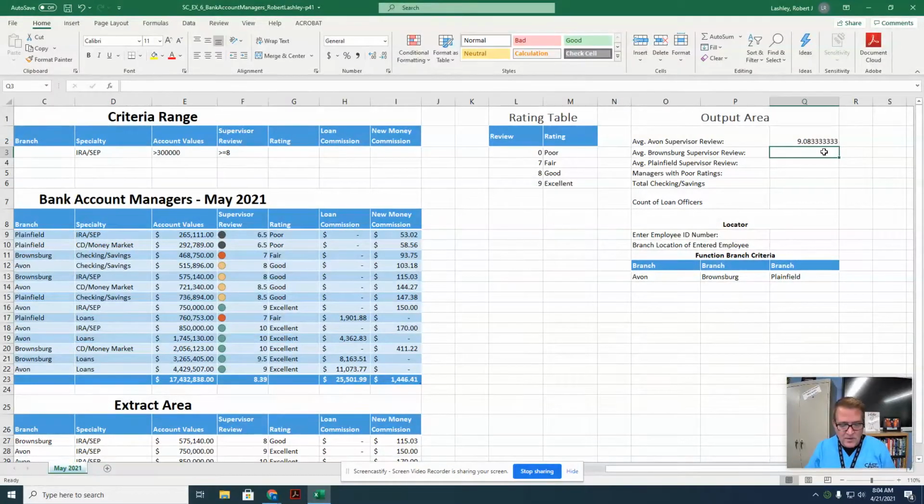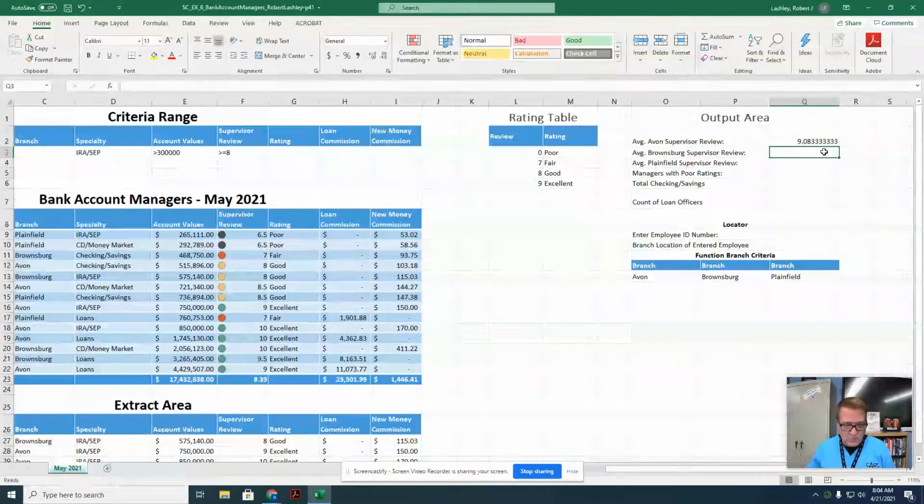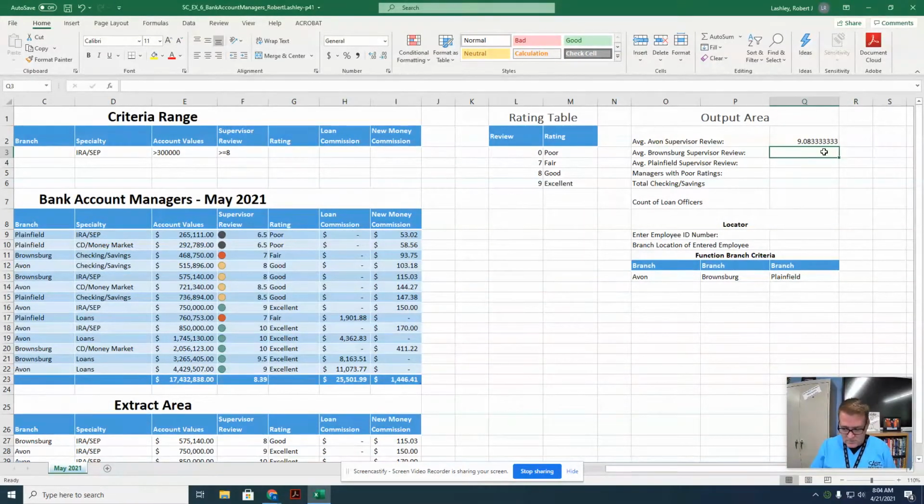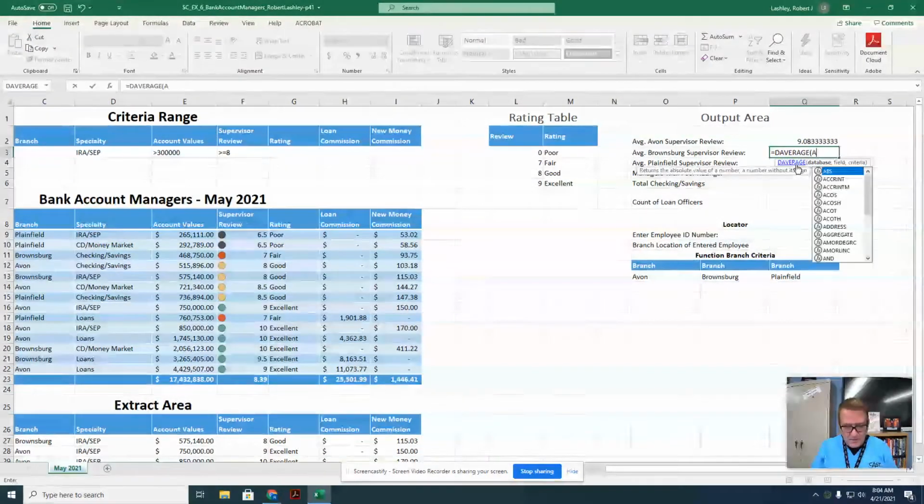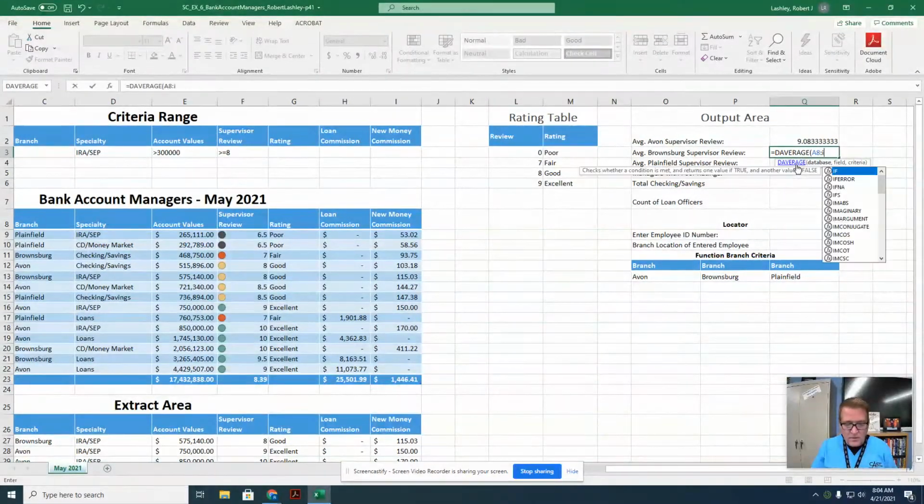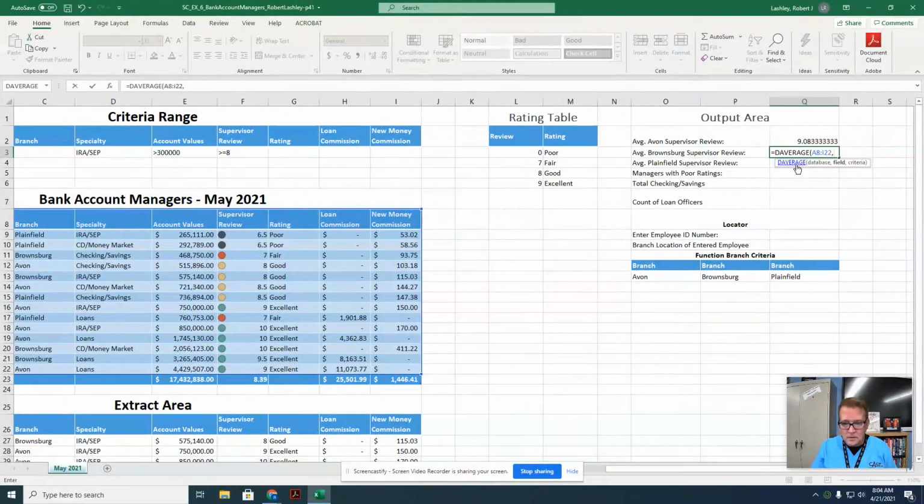Now step number 2, once the DAVERAGE here for our Brownsburg. So we're going to do the same thing. A8 to I22, comma, and then supervisor review.